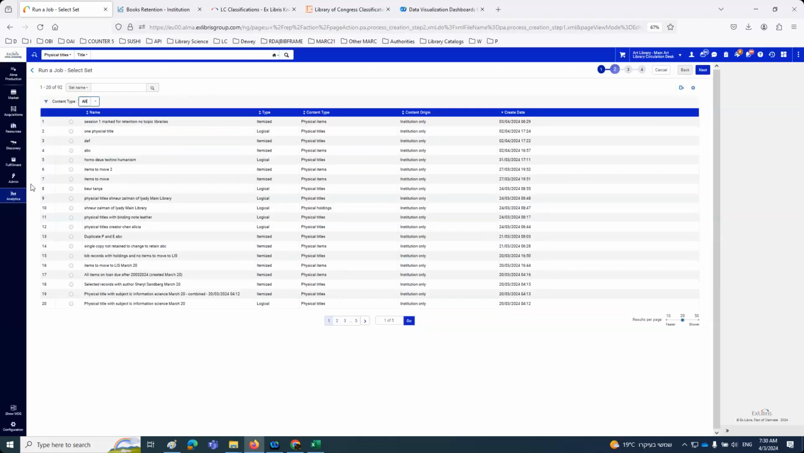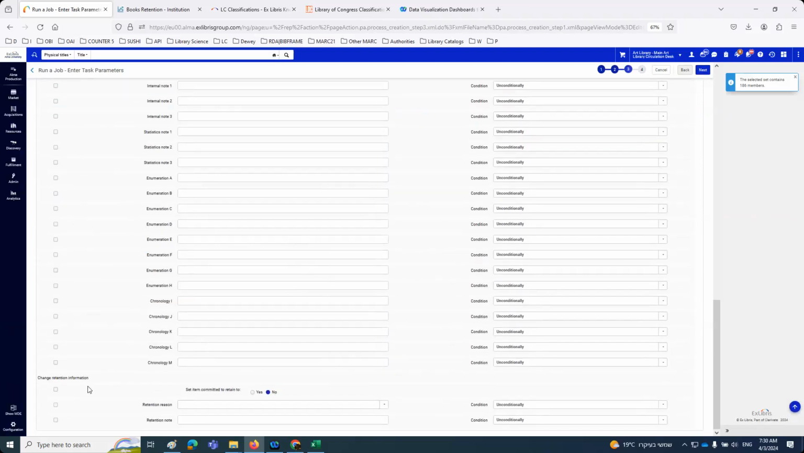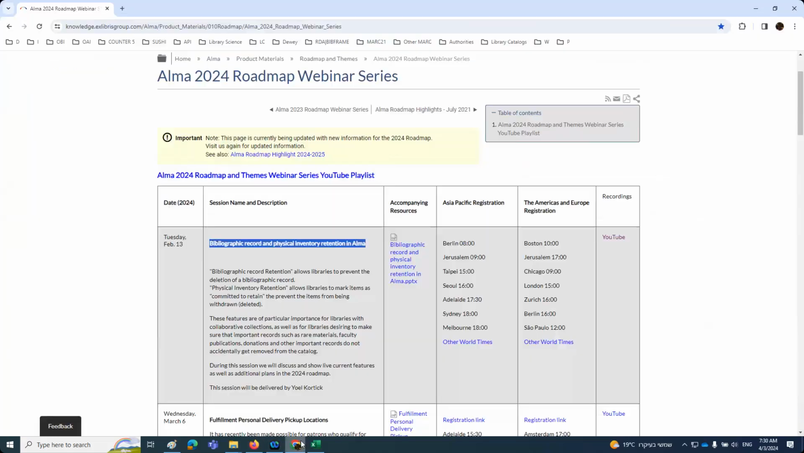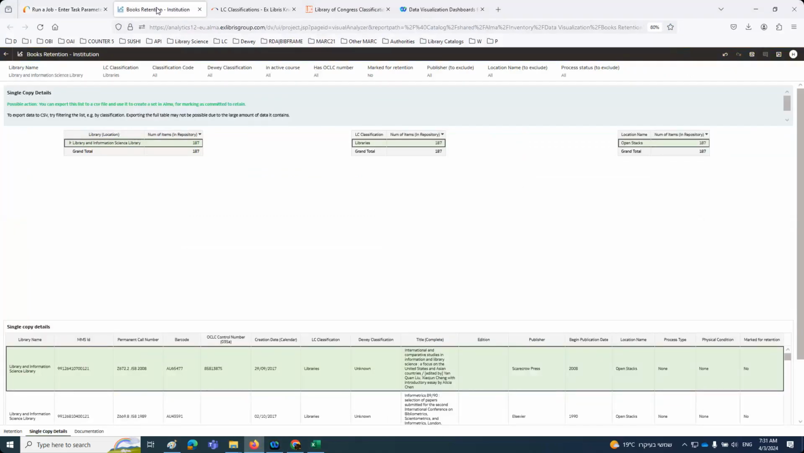Then I would choose the set. Then I would state here, set item committed to retain yes. And that would change all of the items to committed to retain yes, as was demonstrated and explained in the previous session. So that's how we can take all of the items from the results of a workbook and change them all to committed to retain. We can also do the opposite, by the way, and say committed to retain no, and do a global update.